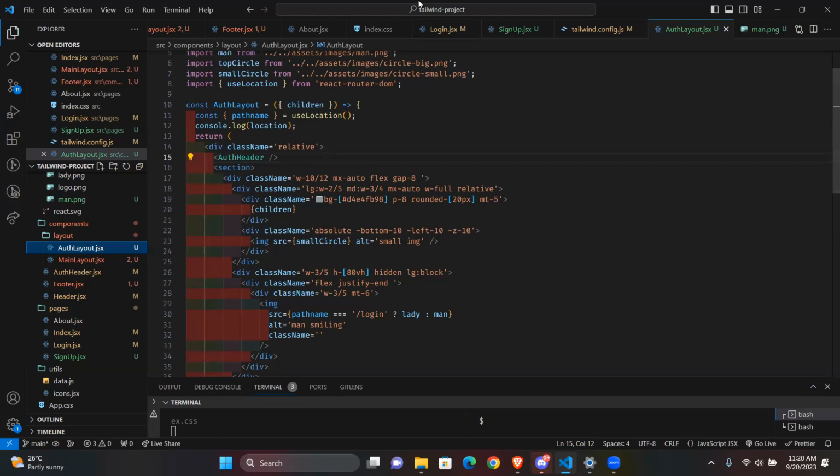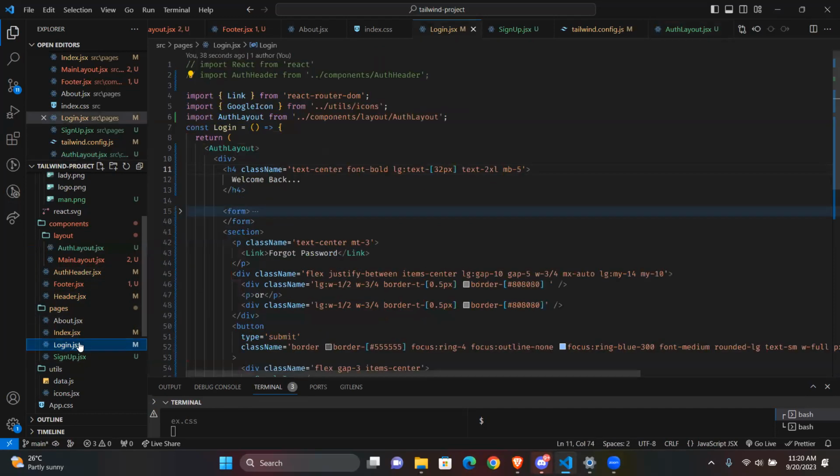Somehow, sir, let me take you back to these children of 18. How does this get to know the exact children that we're talking about, whether it is login or sign up? How does it get to know which children we are referring to when we just pass children in?